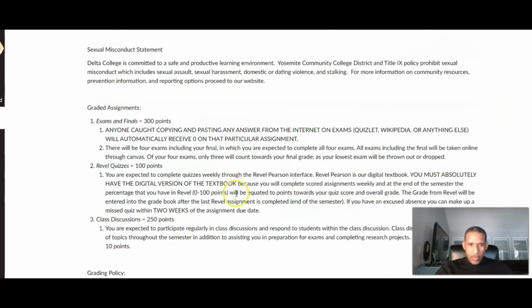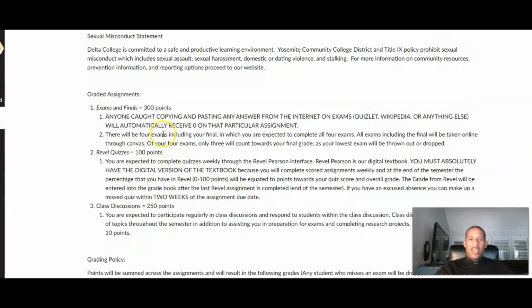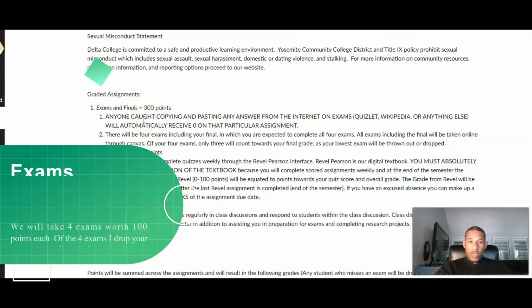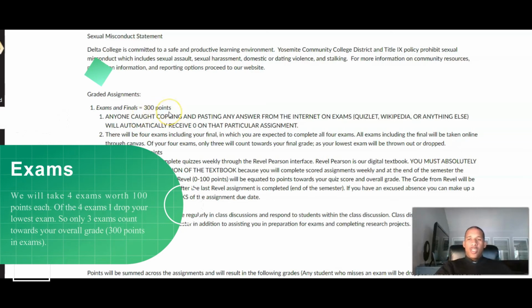All right, here's what matters to you guys: graded assignments. How will this class break down in regards to your workload? Okay, well, it's very simple. We are going to break this down in exams, quizzes, discussions. Okay, exams. We're going to take 4 exams. Each exam is worth 100 points.